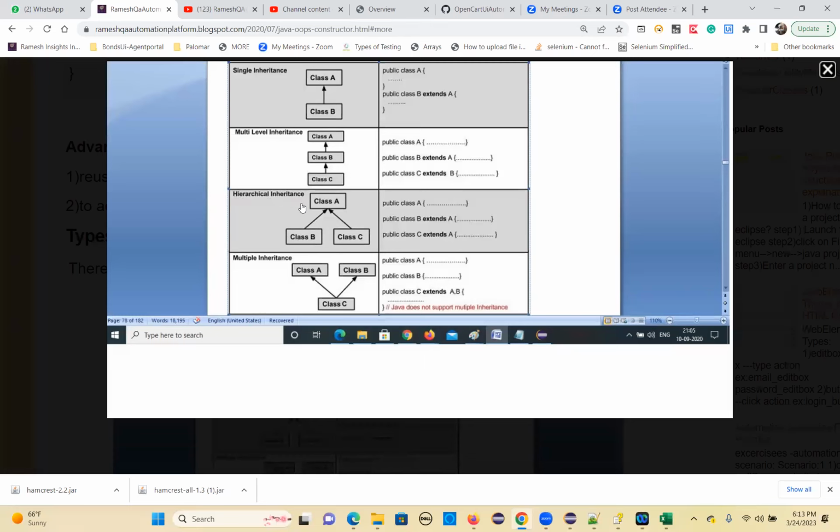Next, hierarchical inheritance. Hierarchical means one parent has multiple children. That is possible, right? So now class B is the child of A, and class C is also a child of A. That means the same parent's properties can be used by one child, and the same parent's properties can be used by another child C also. So that's the parent-child relationship. In inheritance, you can achieve that. This is hierarchical inheritance.